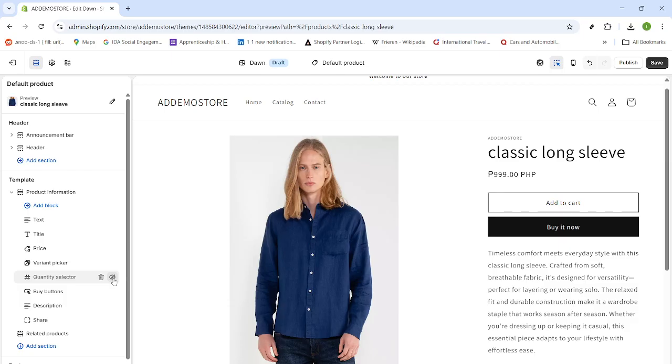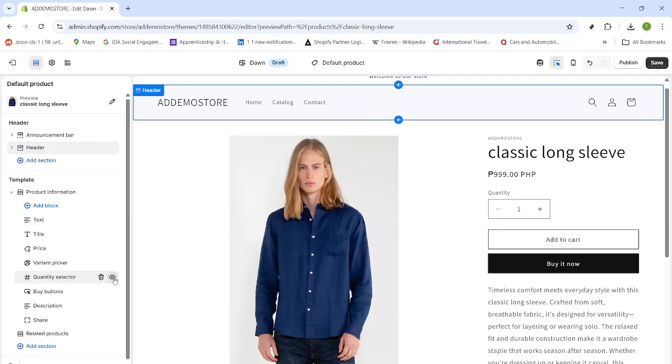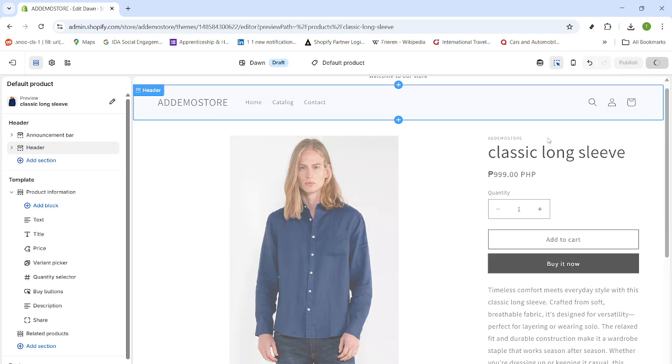Depending on your Dawn version, you'll either see a dedicated quantity selector block or a setting labeled Show Quantity Selector. If it's a block, click it and either hide it using the eye icon or remove it entirely. If it's a setting, toggle it off. You'll see the quantity field disappear instantly in the preview. Click Save in the top right corner to commit the change.